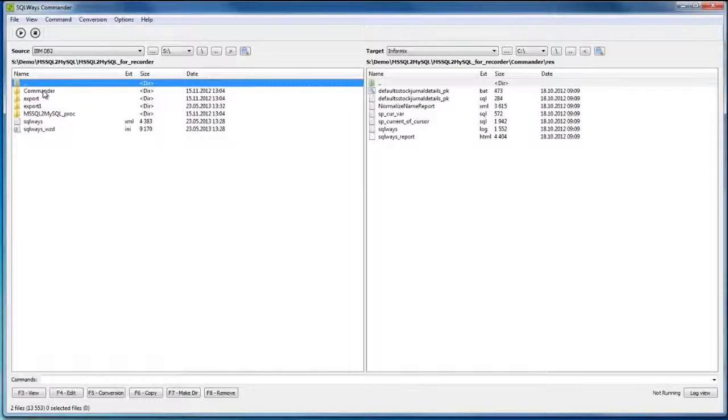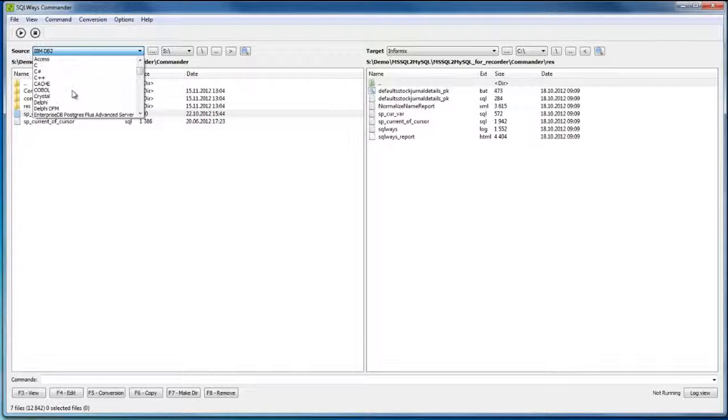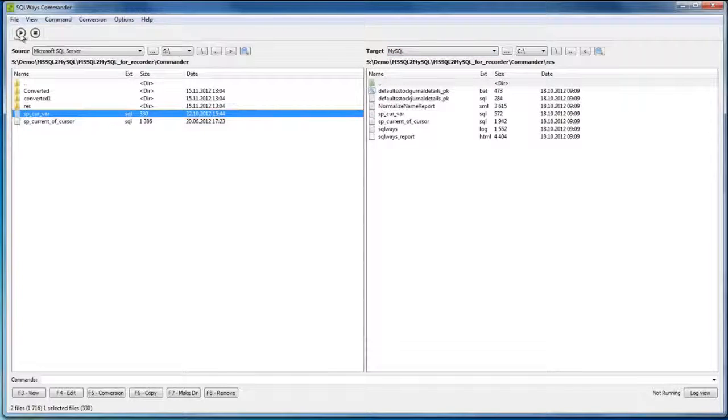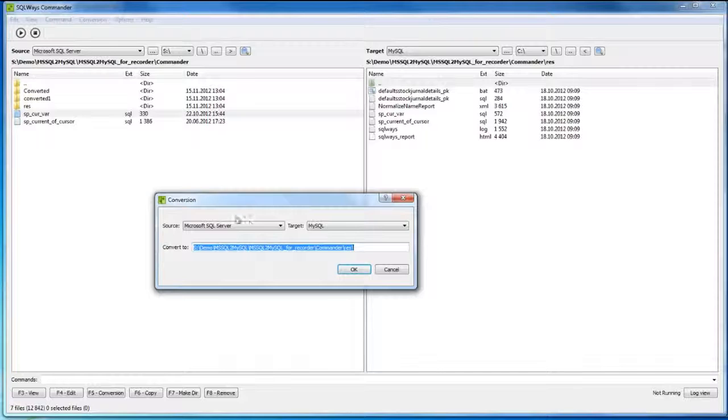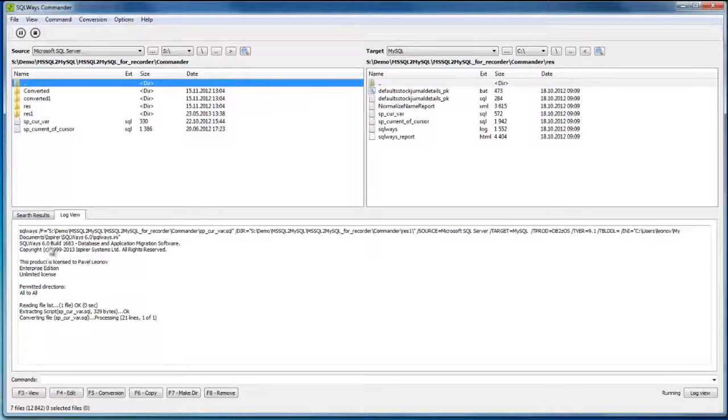So for example, let me specify one source. Let's specify Microsoft SQL Server as the source database and MySQL as the target database. Let's run the conversion. You can see it makes a conversion from source to target into the folder that you specified as the target folder. You can change it however you wish, for example I can change it to res1. And when you run the conversion, you can see a command line tool is used again for this conversion process.